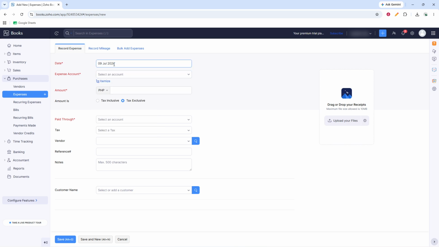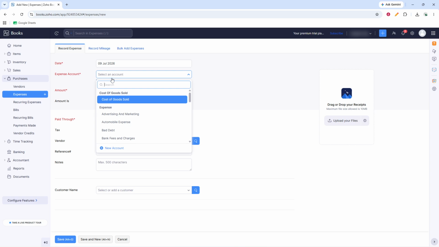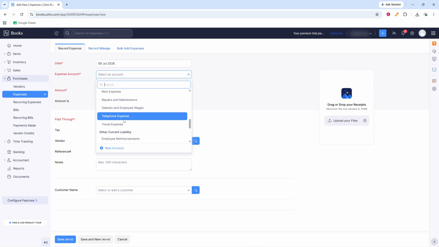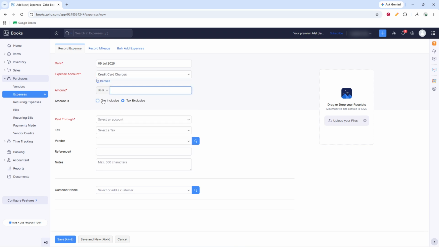Choose the expense account that matches the type of cost you are recording, since this determines how the transaction is categorized in your books. Then enter the amount. After that, select whether the amount is tax inclusive or tax exclusive. Make sure this setting matches the document you are working from because it affects how the tax is calculated in the final entry. Next, choose the paid through account.